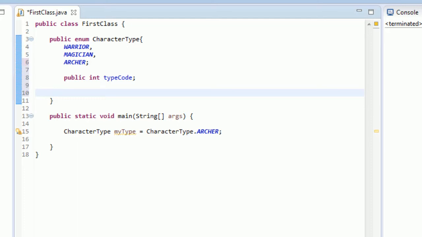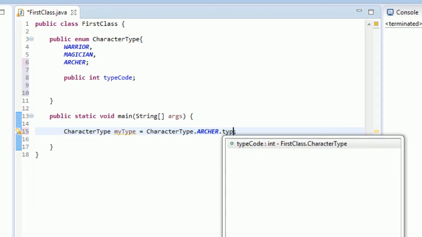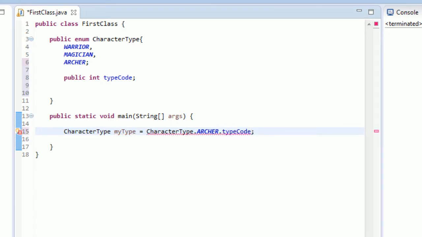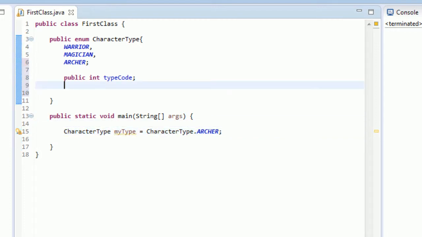So if you have an instance variable, each of these types is going to have this variable in it now. You can see that if we typed my type, and we have character type.archer, if we type dot again, you'll see that it has type code as an instance variable. So we could reference that hypothetically if we wanted to. Now all of these have this type code instance, but none of them are being defined right now. So what you can do is have an enum constructor of sorts.